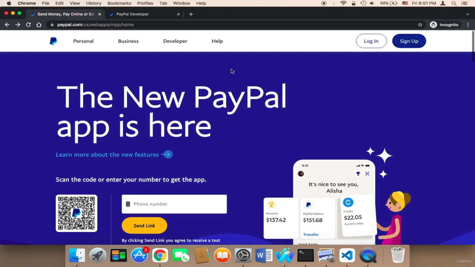Let's now integrate a payment system into our project. And to do this, we need to select a payment system. I'm going to be using PayPal because PayPal is one of the best payment options out there. And I think it's going to be just amazing and it's going to help us a lot. I'm going to be selecting PayPal.